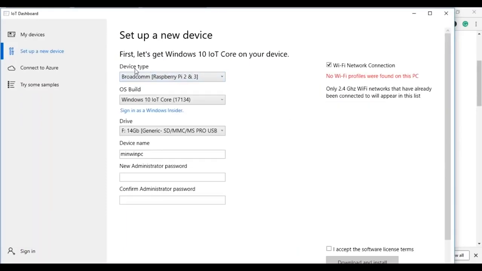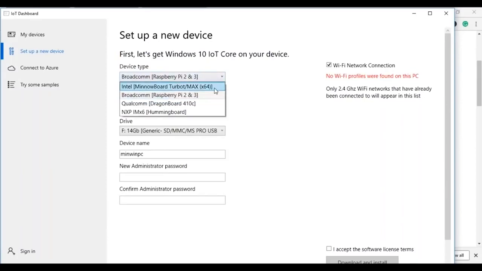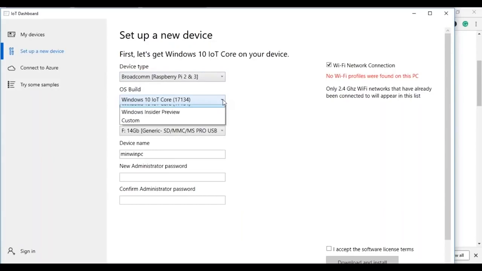So once you do that, you can see a few columns that you will have to fill. The first is device type. I'm using a Raspberry Pi 3, so I'll choose Raspberry Pi 3. What OS build do I want? Well, I want the Windows 10 IoT Core, so I'll click on that. Which drive is my SD card on? It's on the F drive. That's correct. And you can rename your device from here. Let's say I'm going to name it minwinRPI. And you'll have to set a password for it. So I'm going to go with RPI3win10. I have to repeat the same.